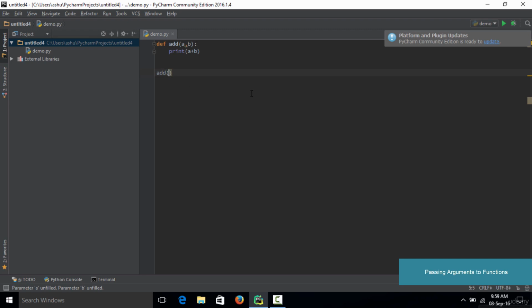Now in this add function we need to pass in the actual values, which will be a and b respectively. So here we need to pass in the two numbers which we want to add. So let's type in 10 comma 20. Let me explain the flow of the program and how it is actually going to get executed.